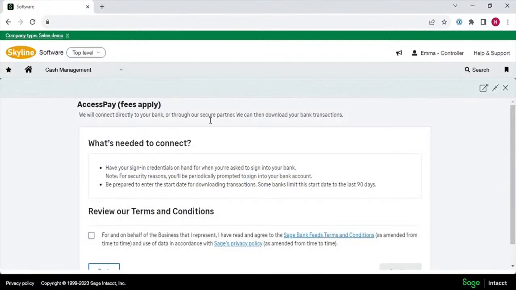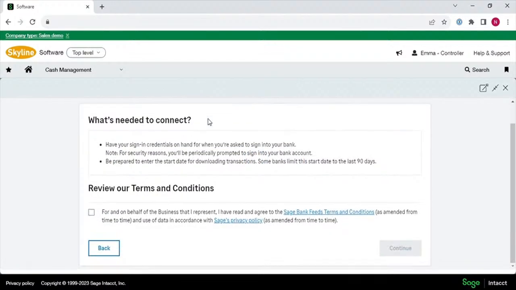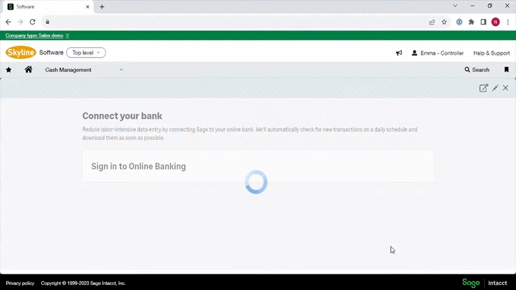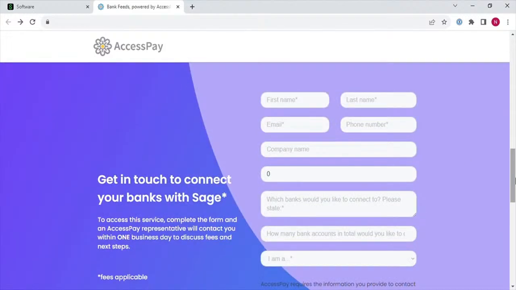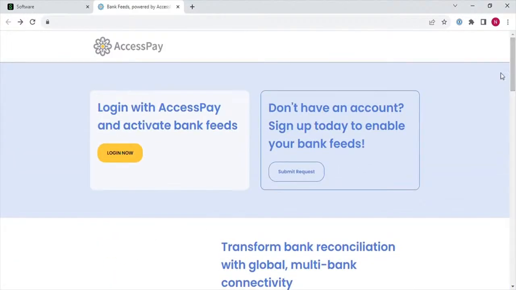You are also able to see all of your managed accounts by selecting AccessPay, then reviewing and accepting the terms and conditions. Your implementation team would have provided you an AccessPay username and password to facilitate activating your bank accounts. If this is not the case, please submit a request form and someone from our team will be in touch.